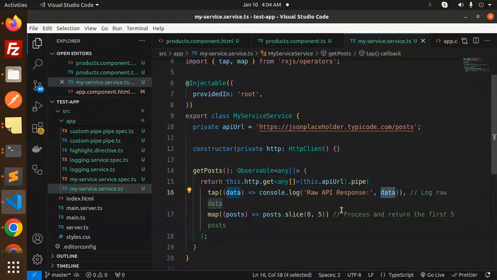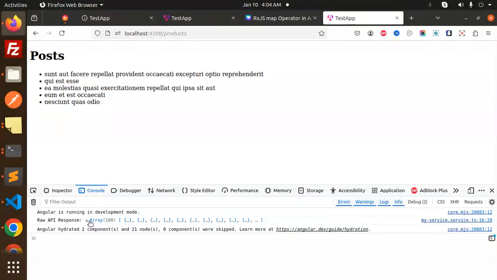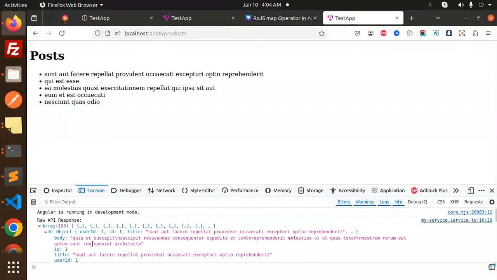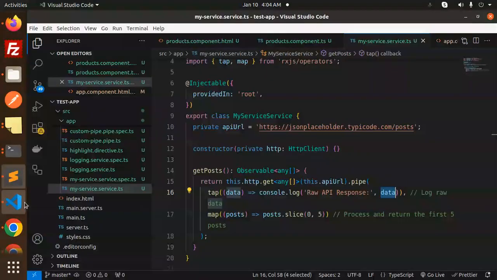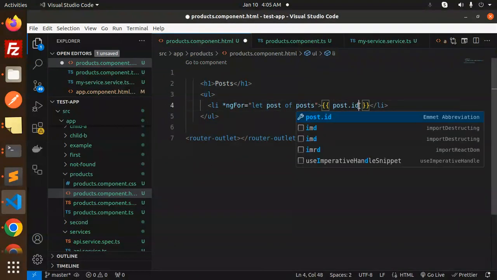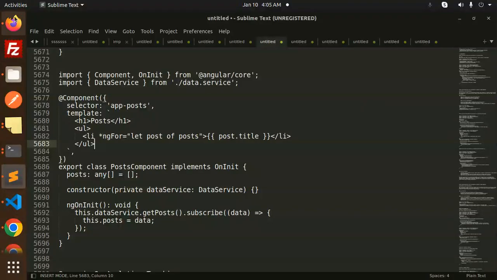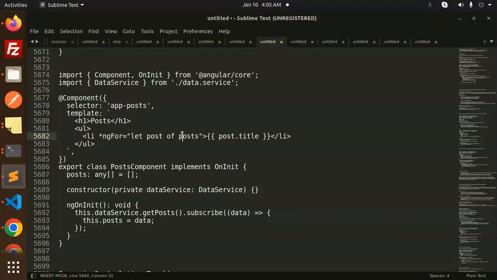Okay, with the help of data, I come to know how many posts I have and what object we have. So here you can see that we have the body, the ID, the title, and the user ID. According to it I can get the data and use it. In the products HTML we are just getting the post title. I will get the ID also, and here it will reflect the IDs, right? So this is one use of that.